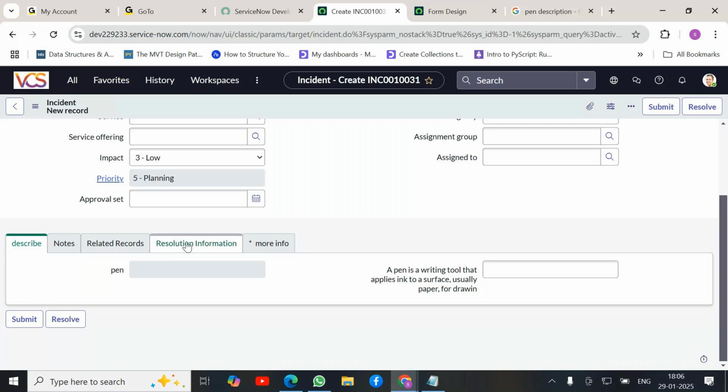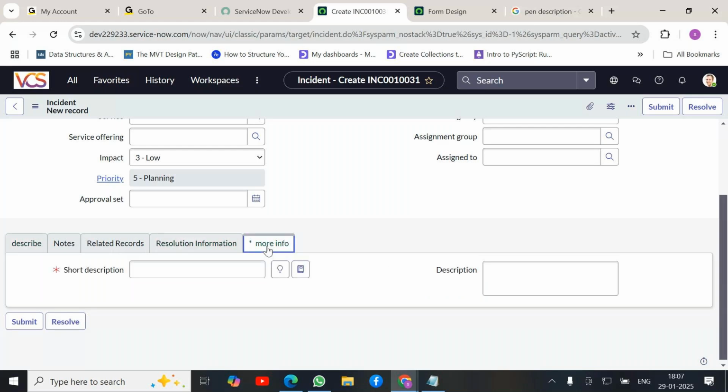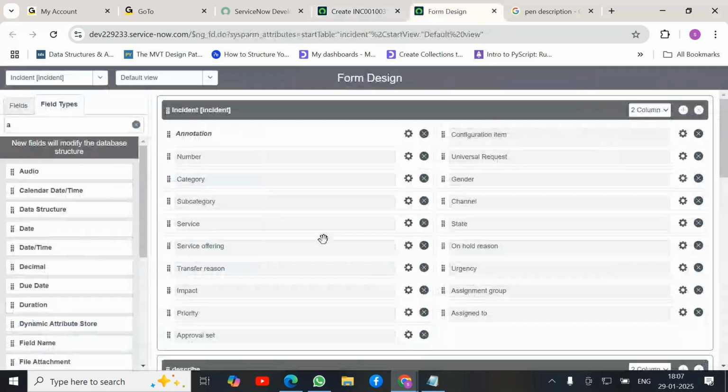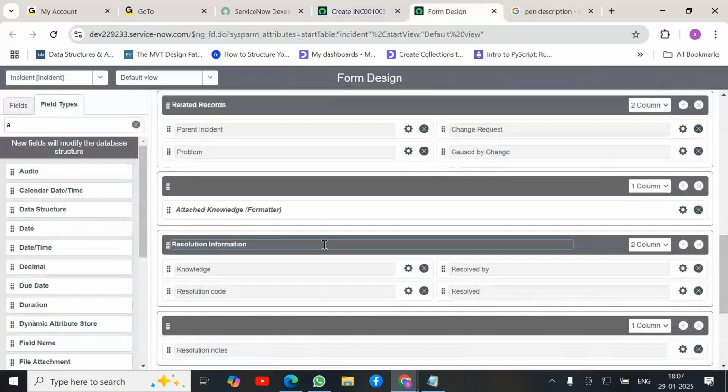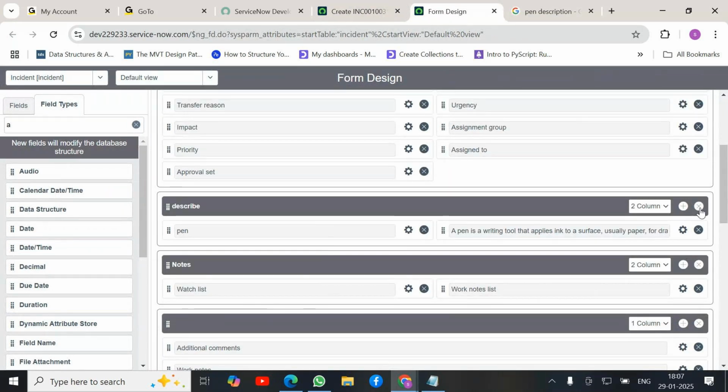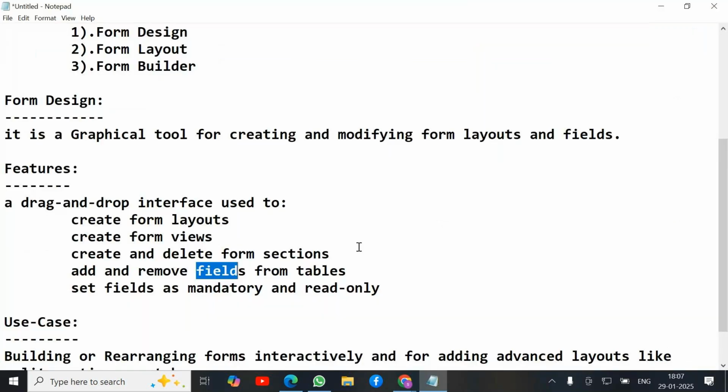The previous one I'm taking as more info. This is also a more info field. Now today I am creating one more section, the describe section. If you want to remove that section also, go to form design. I want to remove that section, describe. Simply click on this cross mark. I will show an example of how to create and delete the sections.